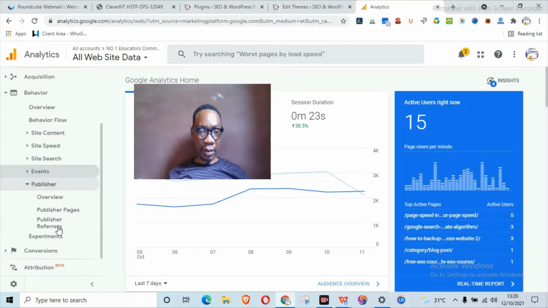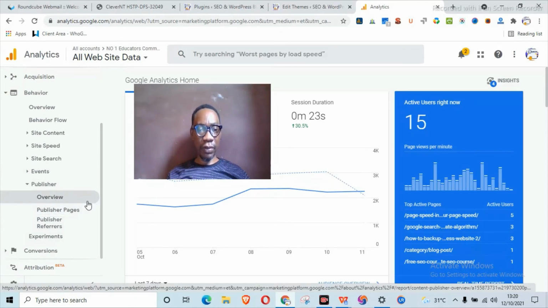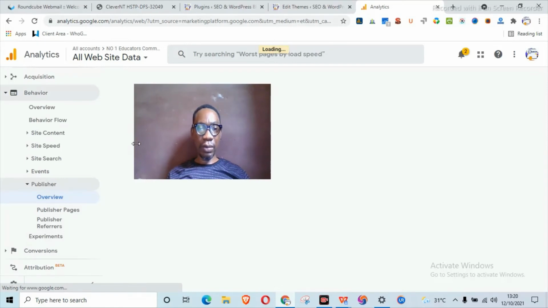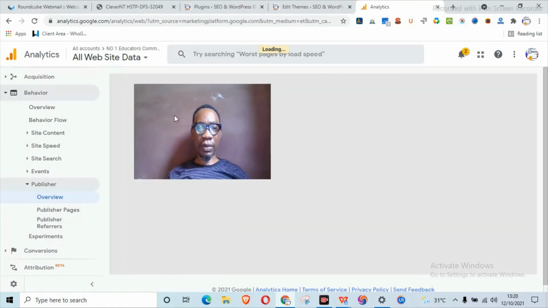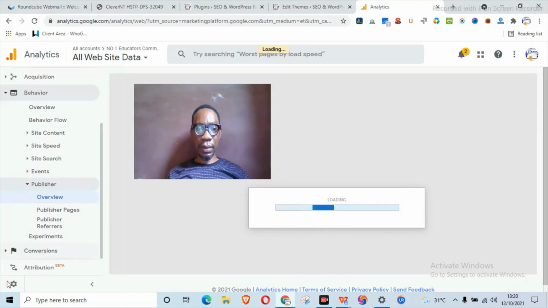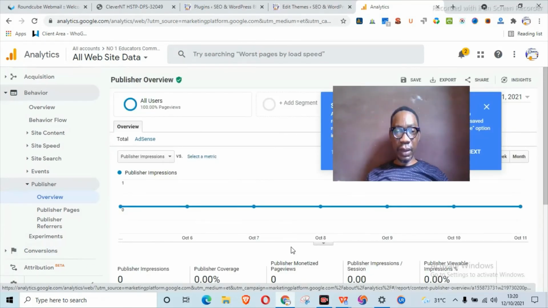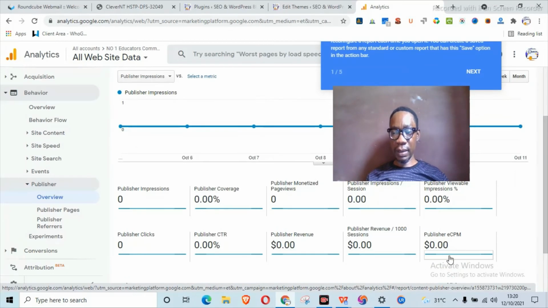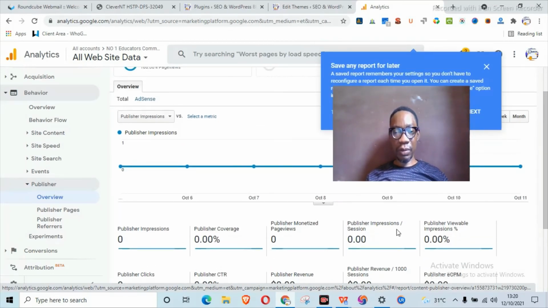Under publishing, you see three other links. One is overview, the other is publisher pages, and the other is publisher referrals. So you can click on overview. Now don't forget we need to wait at least 24 hours. Let's see. As you can see, nothing is shown here yet. As I said, you need to wait 24 hours for all this to populate.